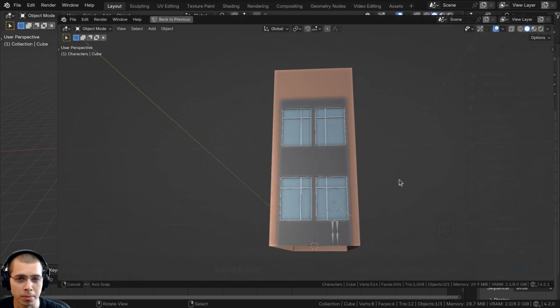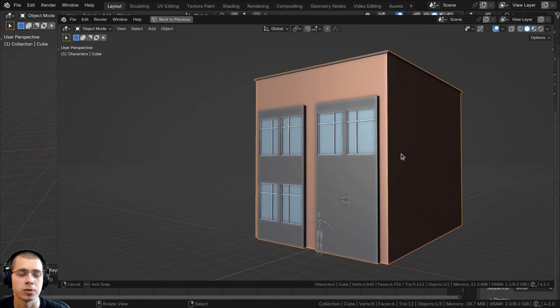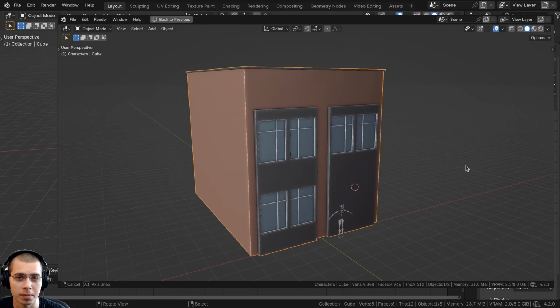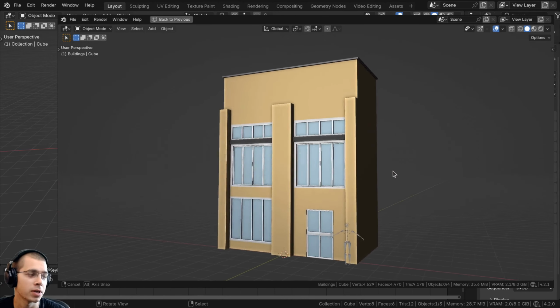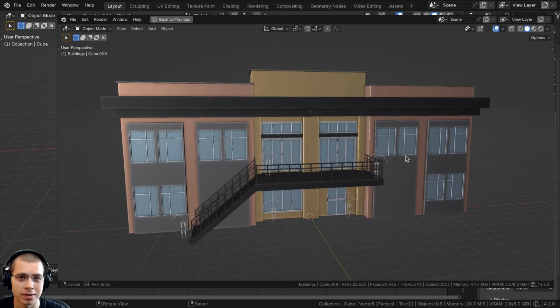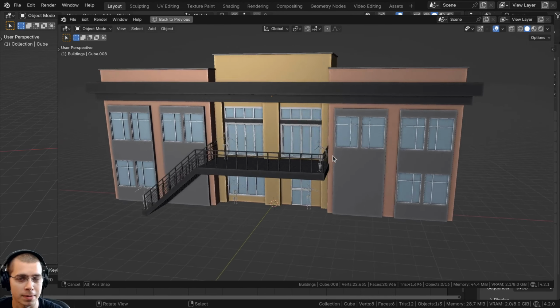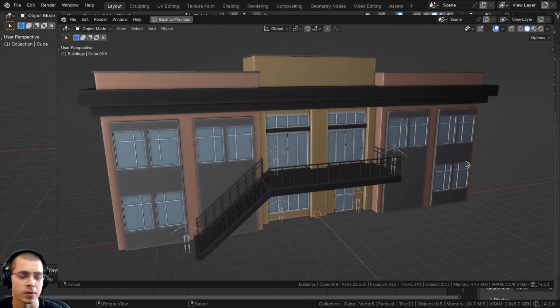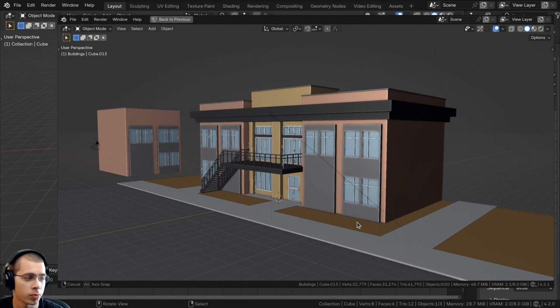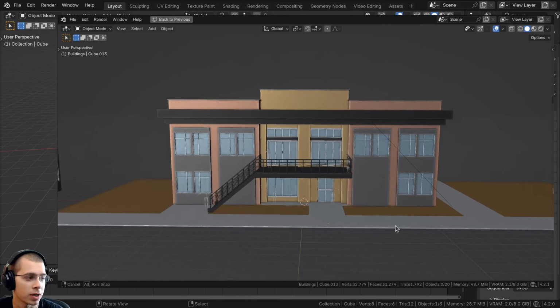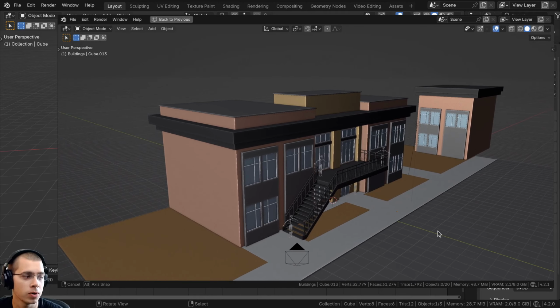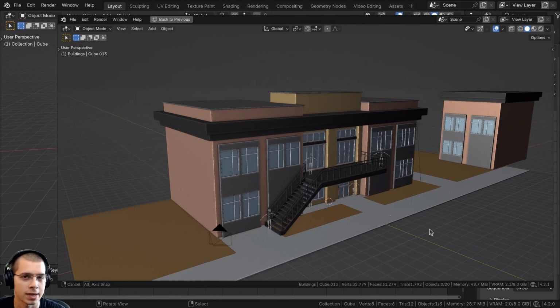So in part 1, we're going to model the first building, which has those red bricks. Then in part 2, we're going to be modeling the middle part of the building, which has those lighter bricks. Then in part 3, we're going to be joining the buildings together, and we'll also be modeling the balcony and the stairs and the railing. Then in part 4, we're going to be modeling the sidewalk, the dirt, and the road, and we'll also add a camera and set up some lighting.